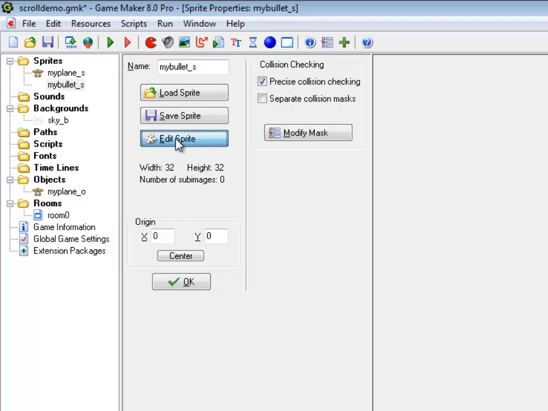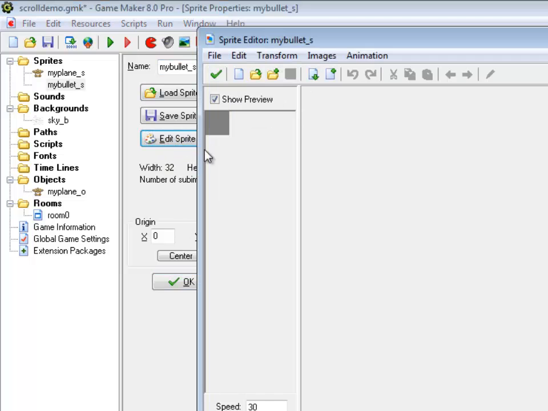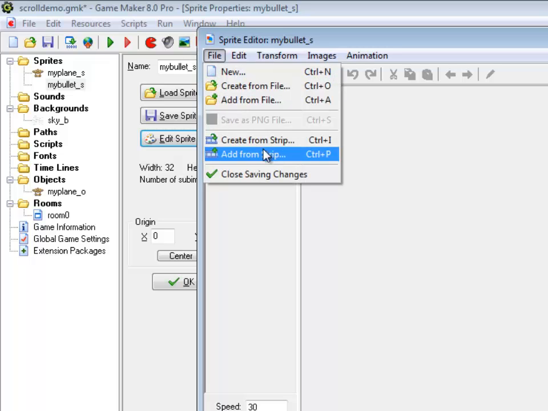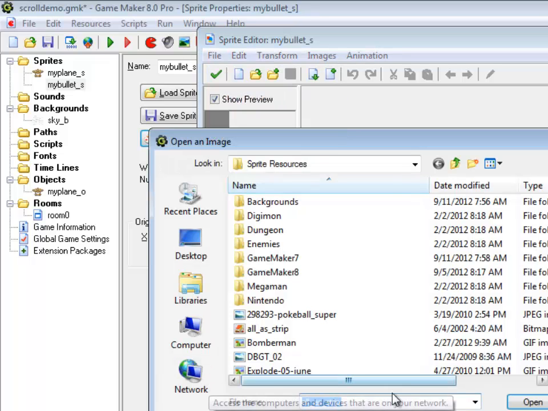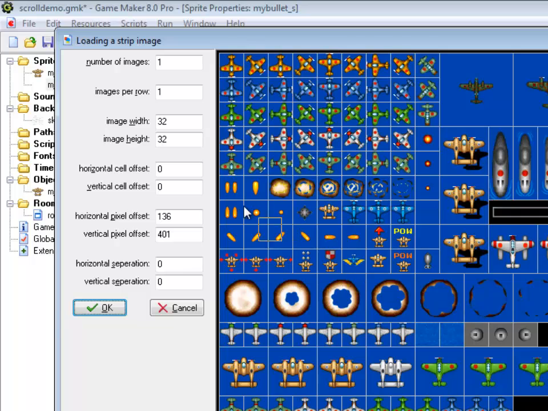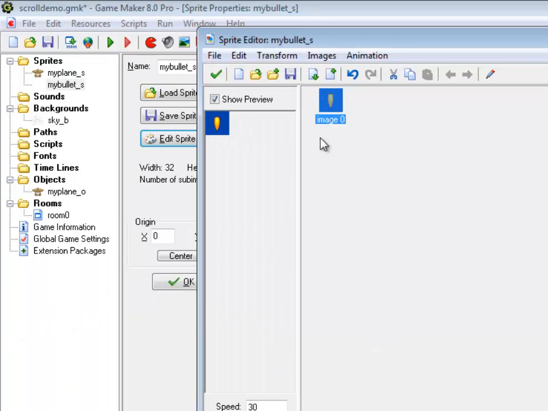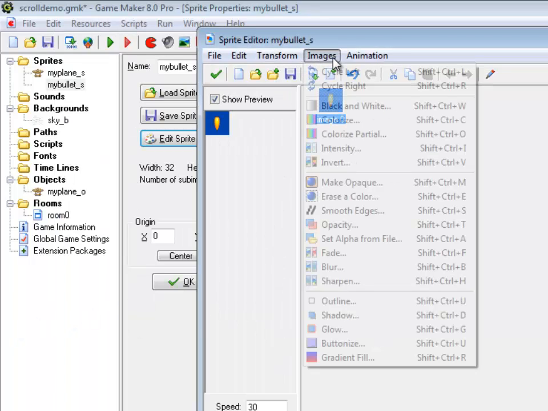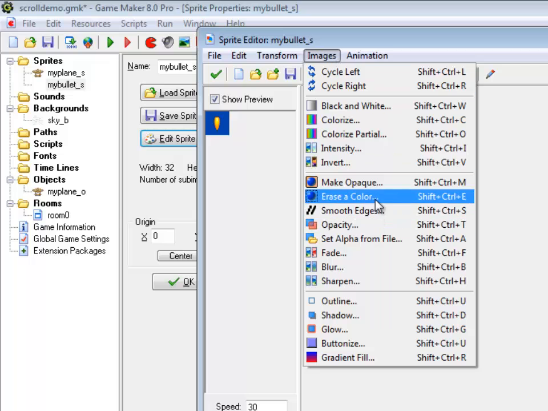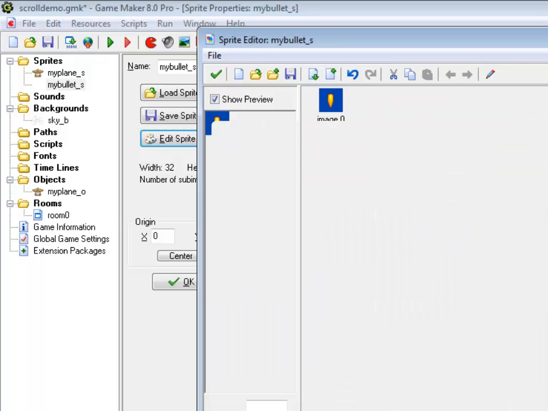Once again, to do something from the strip, I'm going to do Edit Sprite, and under the File menu, Create from Strip. So if I go grab, let's see, maybe that one. Sure, that one right there. Once again, I want to get rid of the blue background. Images, erase a color, blue's going to go away. Beautiful.